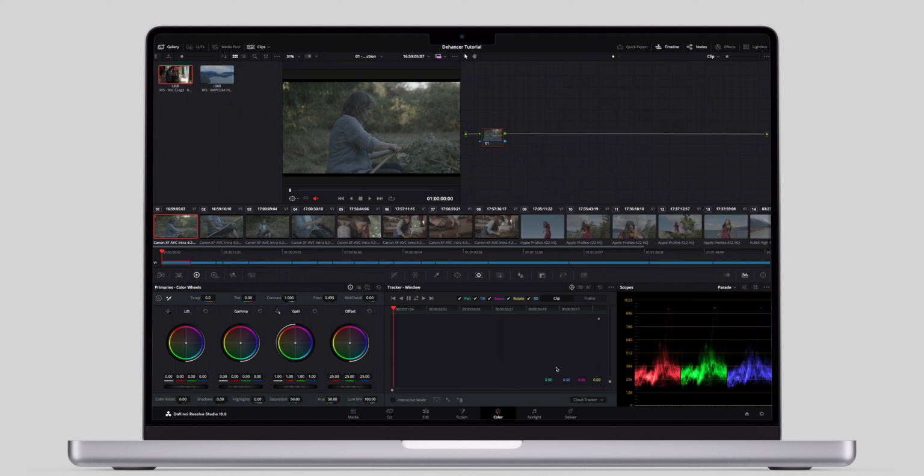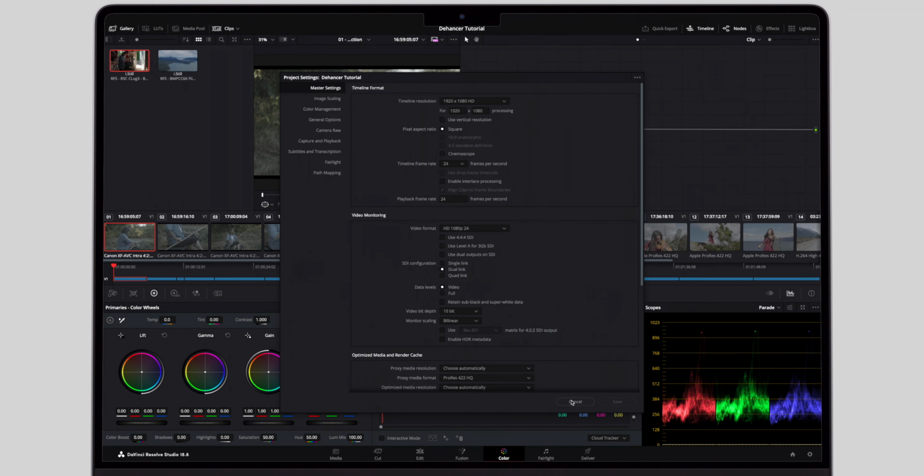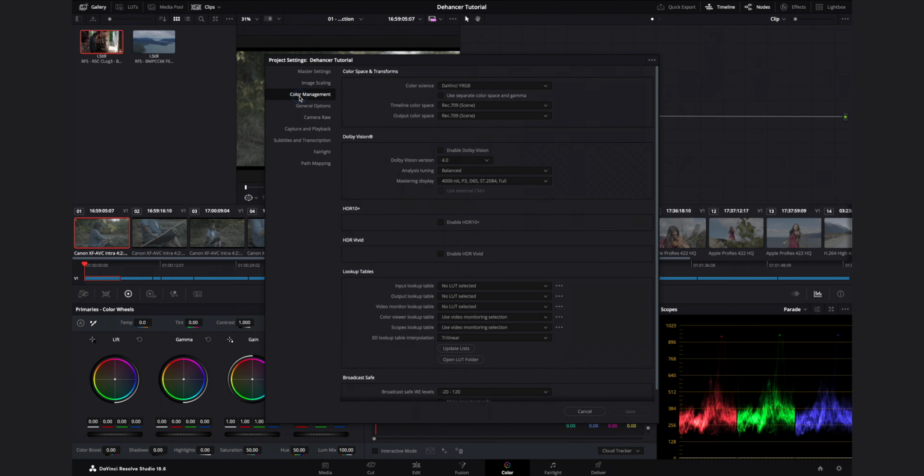The first thing is to bring up our project settings with Shift 9. And we're going to go under color management. And this first window is what we're interested in to change a couple of those settings. So the color science is going to stay the same, which is DaVinci YRGB. But then in the timeline color space, you're going to go here and change to DaVinci WG Intermediate. And then for the output color space, we're going to choose Rec 709-A.